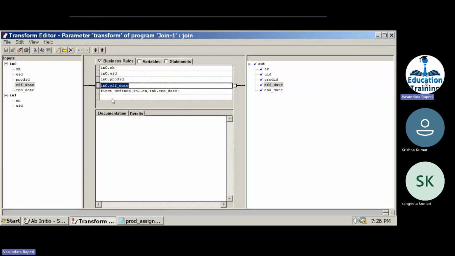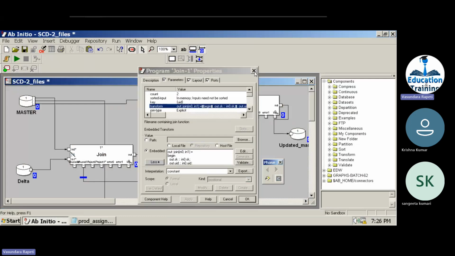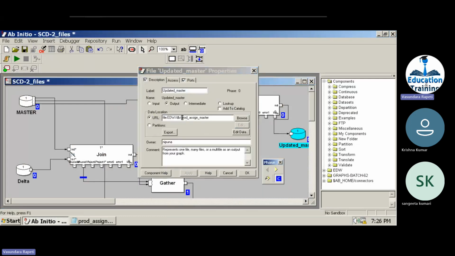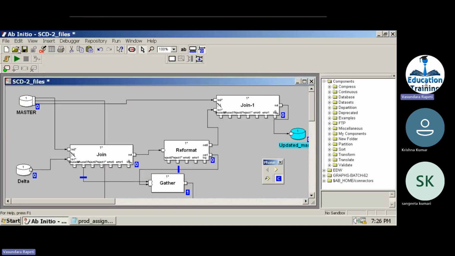So this data is going as it is, and for a matching user ID, the end date will be taken from delta, and for a non-matching user ID, the end date will be taken from master only, high or whatever, as it is. Here we have connected a new master file, and again at last we'll move it to the main master and rename it. And this second port we are sending for insertion.